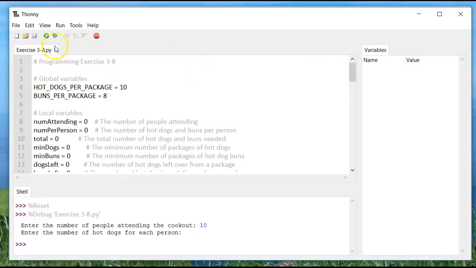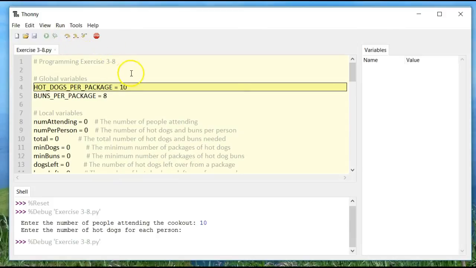So now if I just simply click on the little bug there and let it start running, the screen will go yellow to indicate that it's running in debug mode. It's still running the program, but it's running the special mode, debug mode. It stopped at the first executable statement, which happens to be the assignment of a constant. It's going to give this particular constant a value of 10.